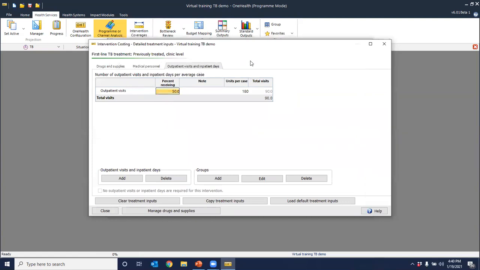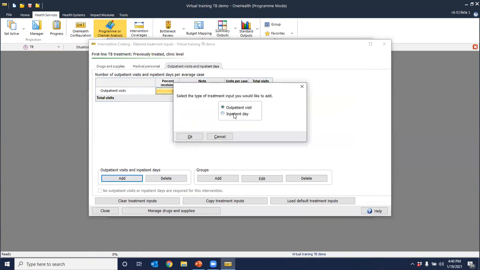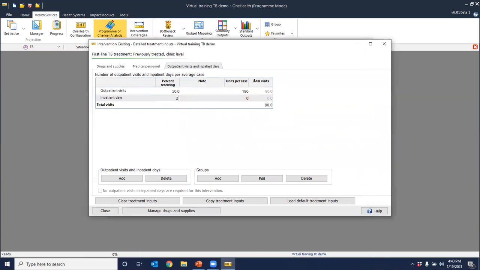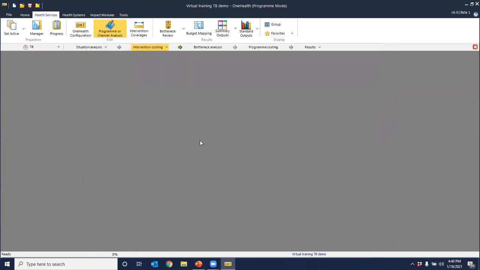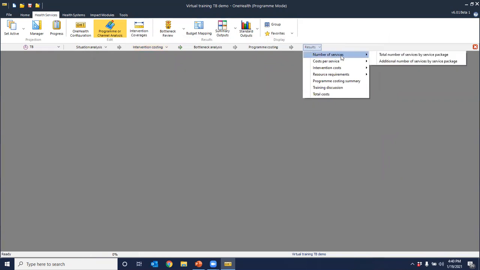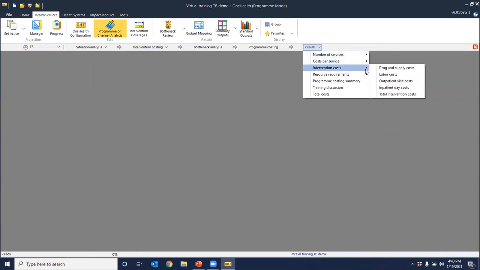The last tab is about outpatient visits and inpatient days, and you can put an entry in for either. So for example, if we think 2% of previously treated clients are going to need a 5-day inpatient stay, you could make that addition. All of these elements will be used to calculate the total costs of the care. So again, under results, you've got the total number of services, which are being driven by the target populations, populations in need and coverage. And then you've got the intervention costs, which include consumables, labor costs, outpatient and inpatient costs, if you have taken the disease-specific option.